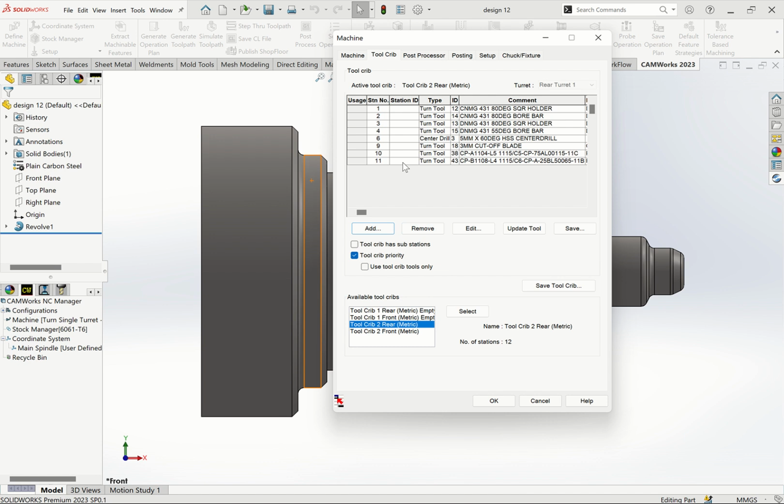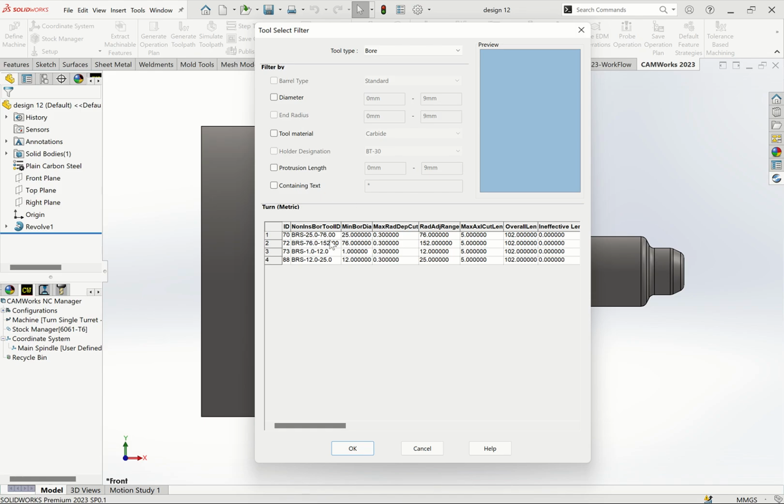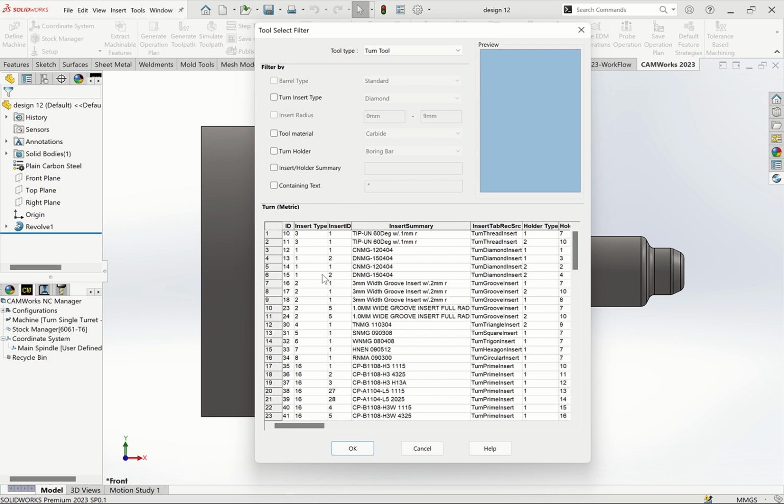For example, I can add or remove tools. I want to remove some tools here. For example, this one, I want to remove it from the tool clip, and then I add another tool. The second one, this number 10, I can also remove. And then we add new tools. Click here, add a different tool. We want to add this turning tool, and then we edit.